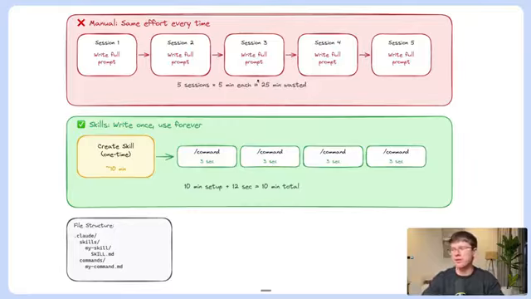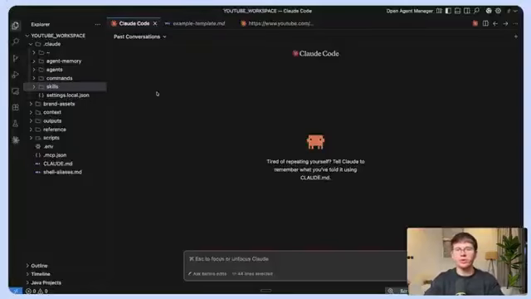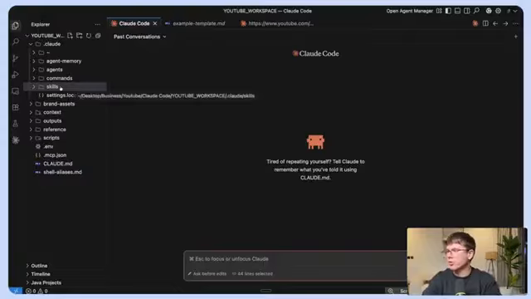Each session takes about 5 minutes, so we waste about 25 minutes writing every single prompt manually. The second way is using skills. We write the skill once and we use it forever. If you remember, before I showed you how I made an Excalidraw diagram using what we call skills.